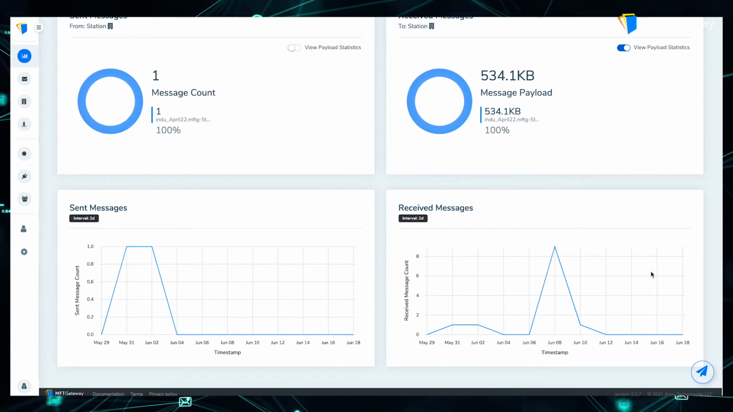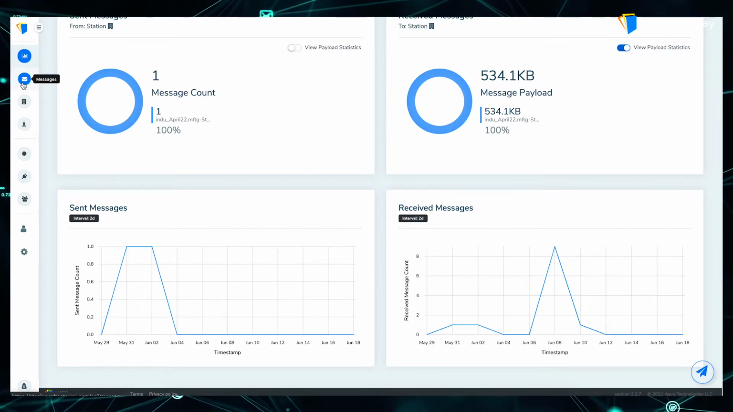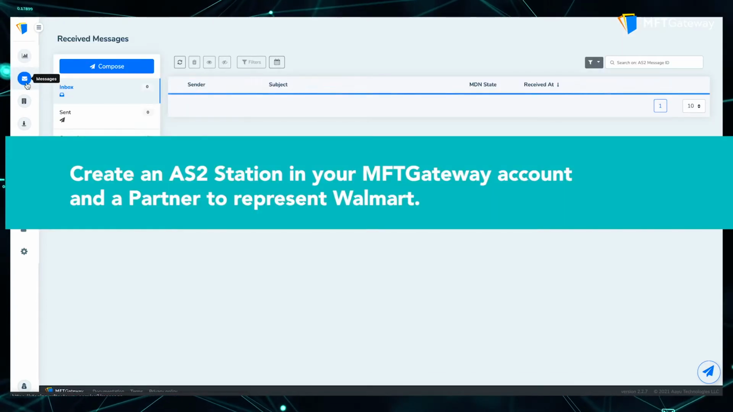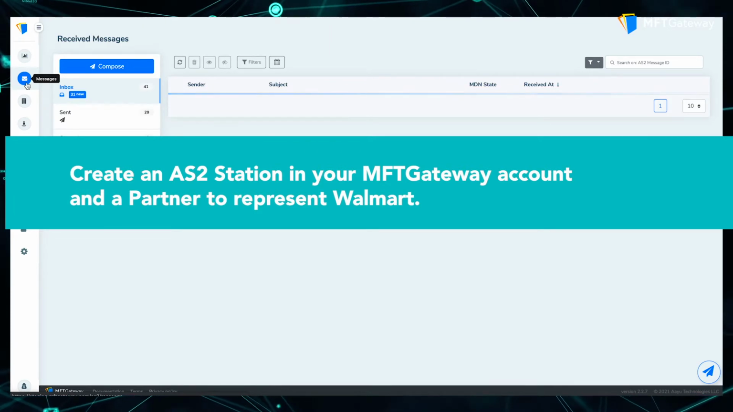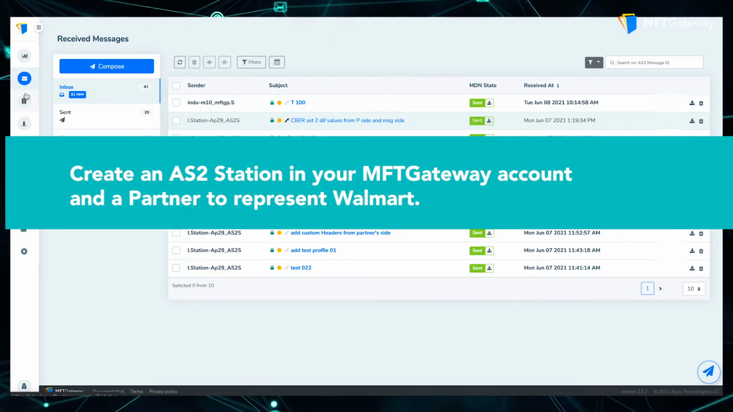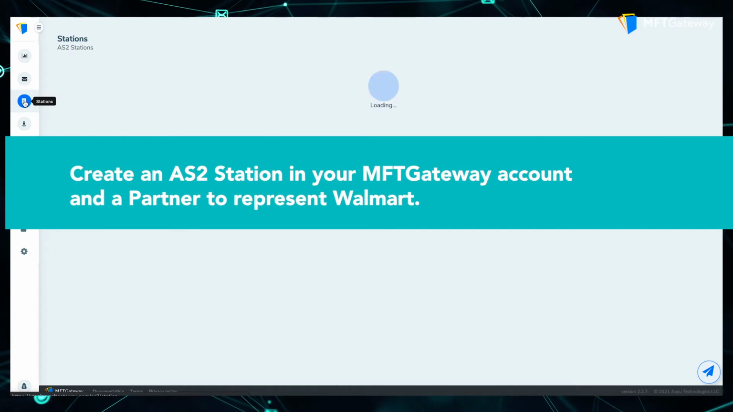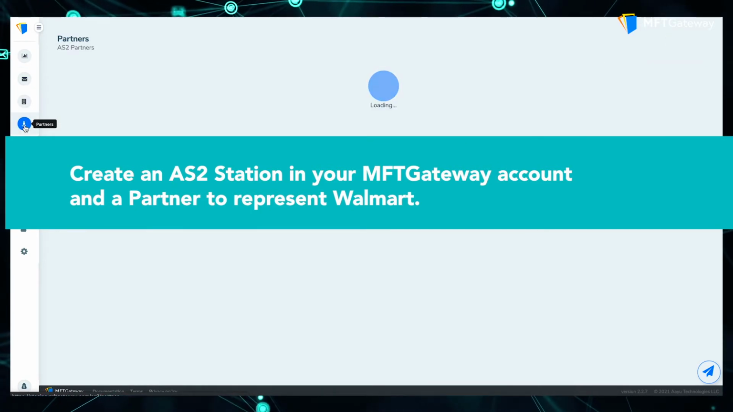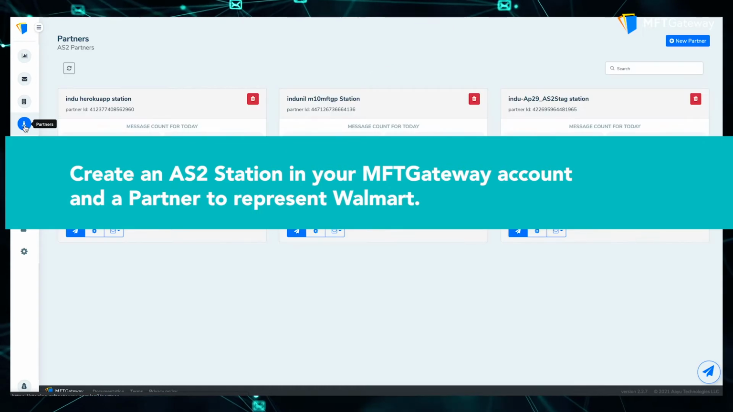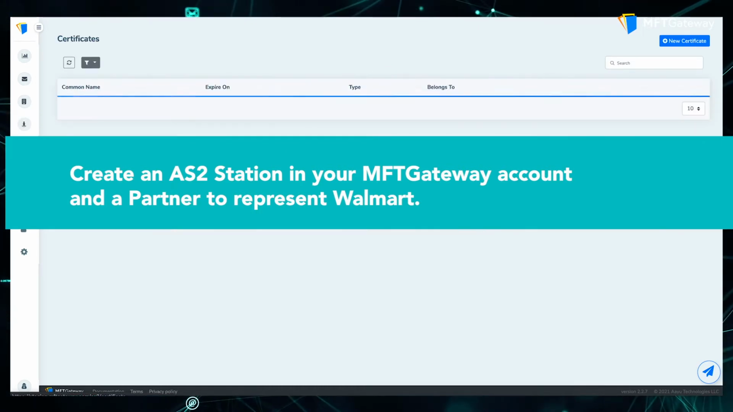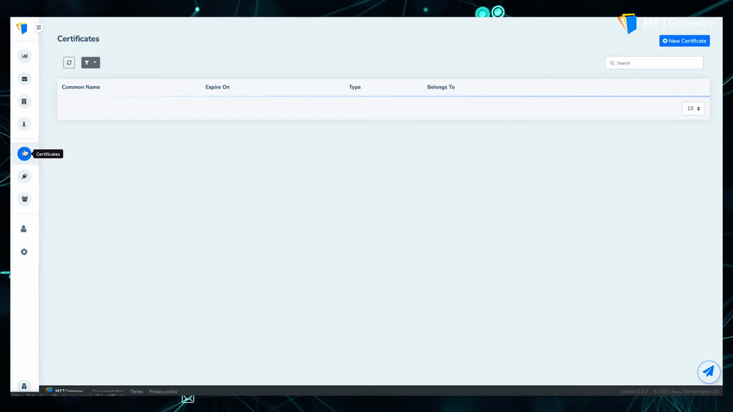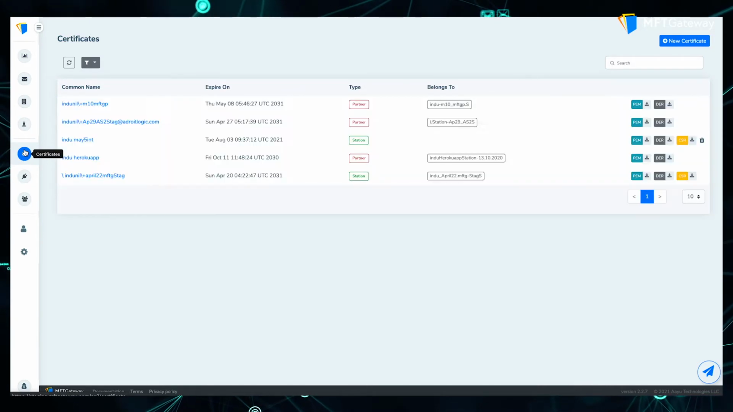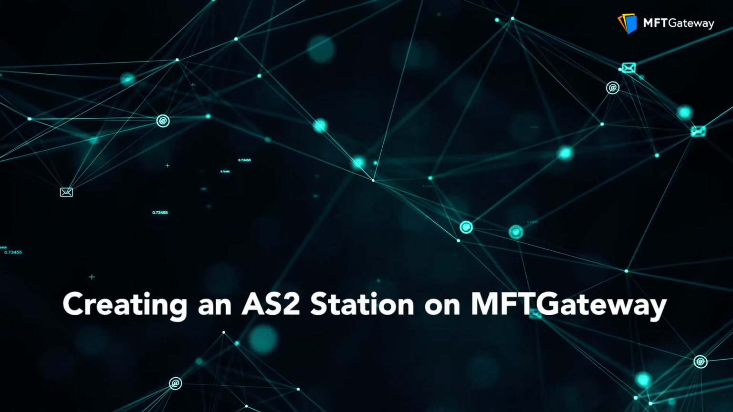However, with AS2, you can only send or receive files with pre-configured trading partners. So, you will need to create an AS2 station in your MFTGateway account, and one partner to represent Walmart. If you want to exchange documents with more partners, you will need to create more configurations under partners. However, you can reuse the same AS2 station you create, as separate stations and IDs are not required.